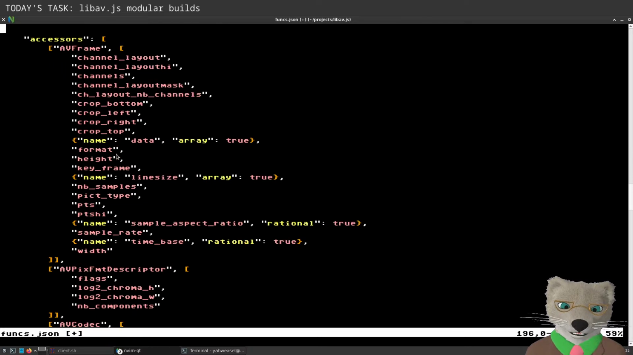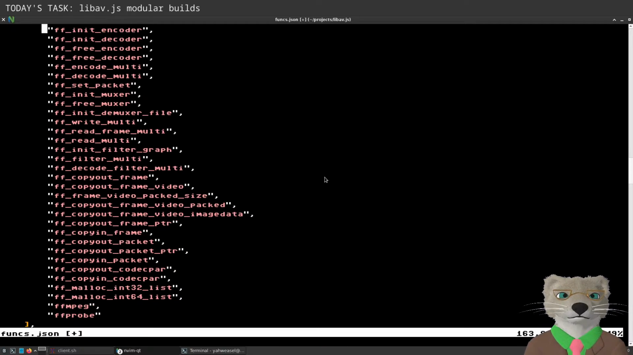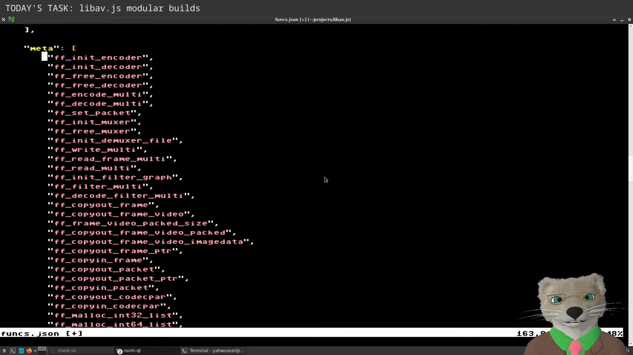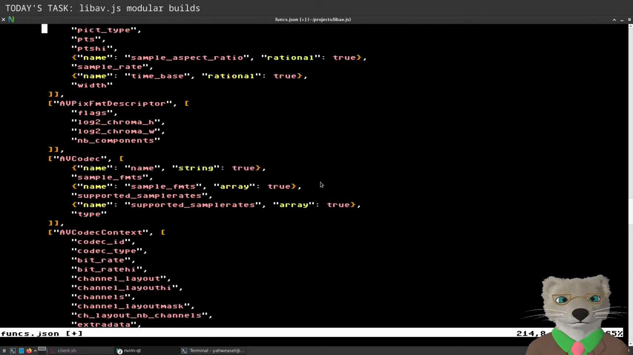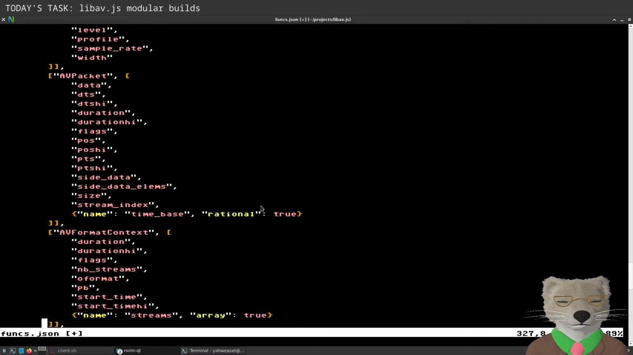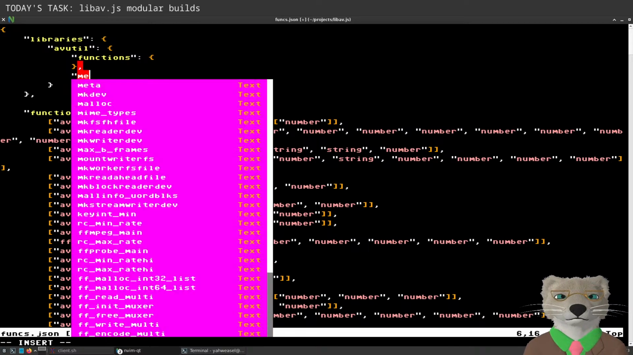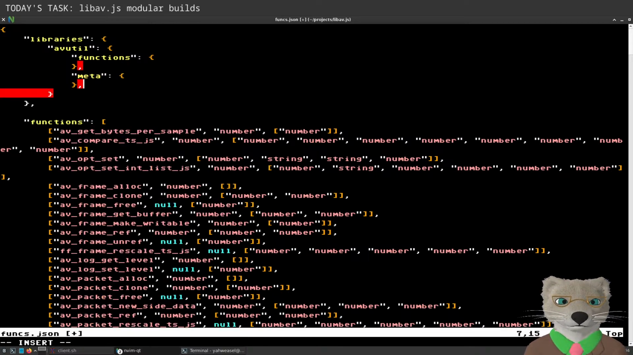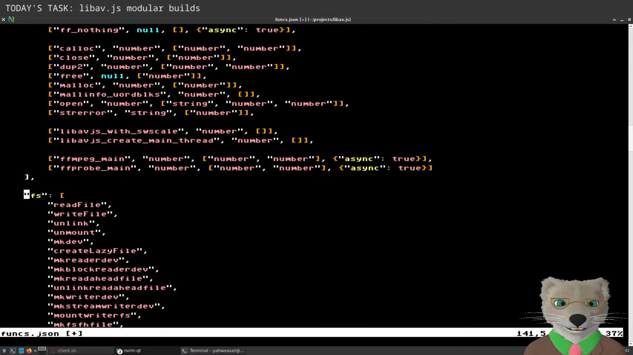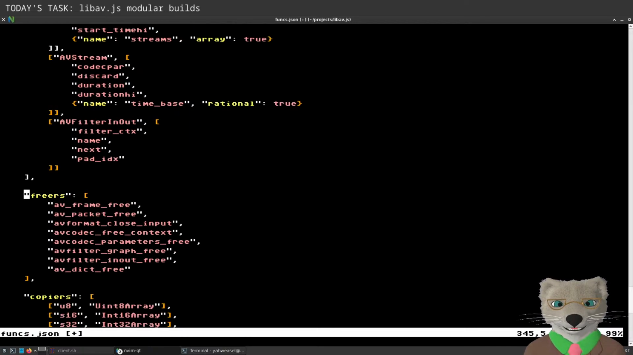fs, meta, accessors. Should these be called meta front ends? I don't know what else to call them. Meta, accessors, freers. Oh, functions is an array, actually. In fact, most of these are probably arrays. Yes, functions, fs, meta, accessors, freers, they're all arrays.